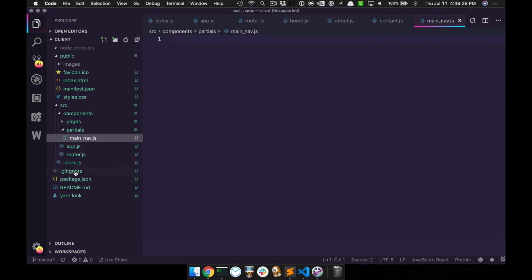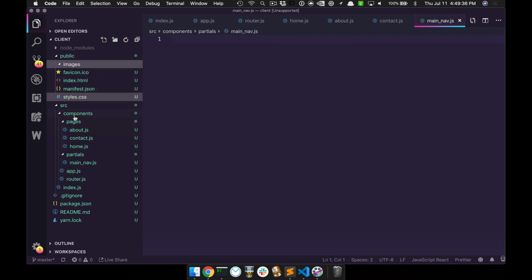All right. So hopefully everybody has all of their files. The files you should have is an images folder, the styles.css. You should have a components folder, pages folder, about.js, contact.js, home.js, partials, main_nav, app.js, router, and index.js. So how many is that? 5, 10, 12. So 12 different things. Okay?